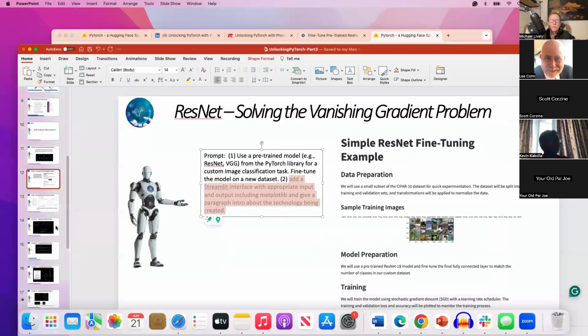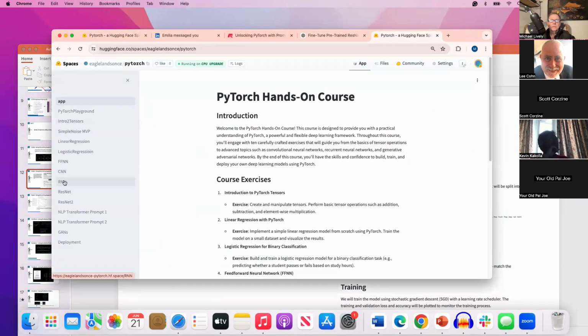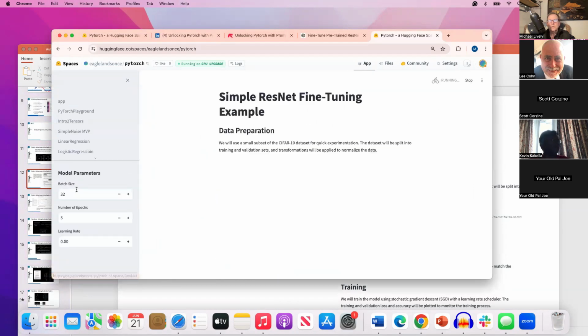With that said, let's move on with this a little faster. And so that's how you prompt it. And let's go ahead and take a look at the application that was built from that. That's your ResNet. Excuse me. Here's your ResNet right here.